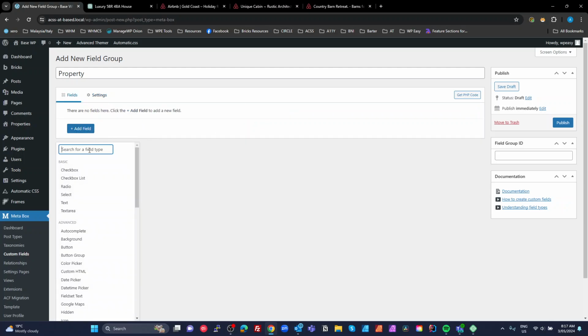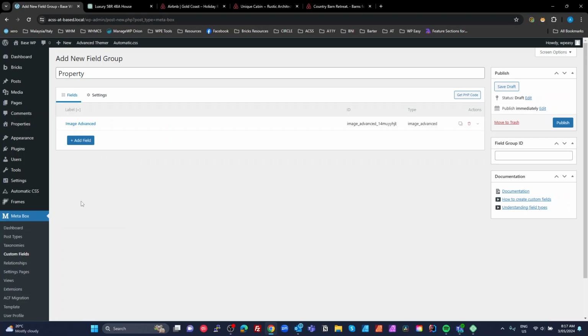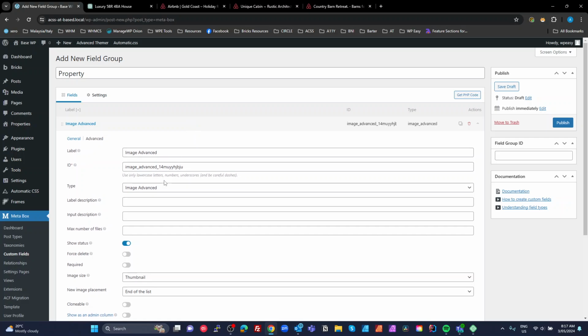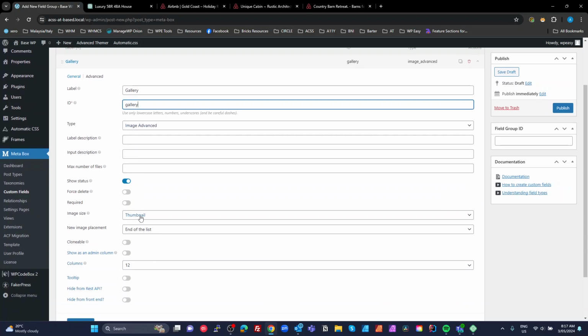Okay, my fields, I'm going to add an image with MetaBox. I add an image advanced field, which is allowing me to select multiple images or a gallery. And I'm actually going to call that gallery. And the ID automatically updated. It doesn't always happen with MetaBox. Sometimes that ID doesn't update and you've got to do it manually. So just watch that. And the other thing I'll do is I'll change the size to medium.